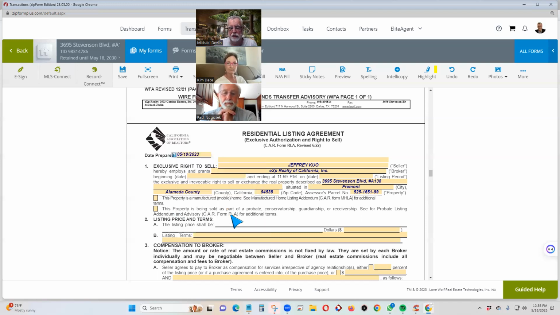So you would put in today's date. Does that date have to be the date the listing starts? The answer is no, it does not have to be. That's the date it's prepared. That date becomes a reference date on future documents. You need a beginning and an end date.